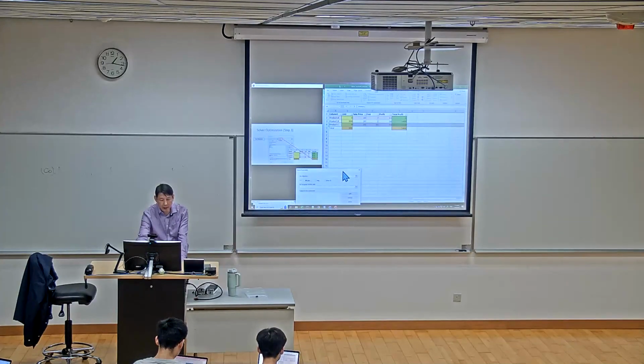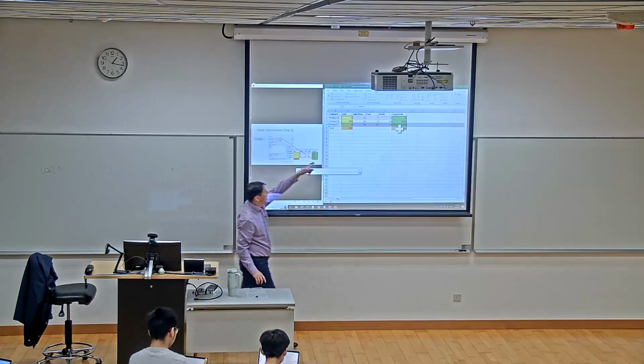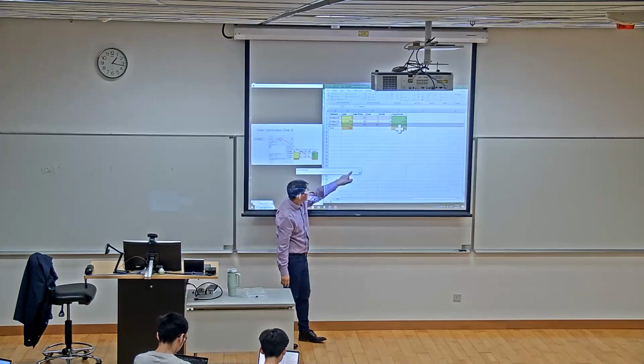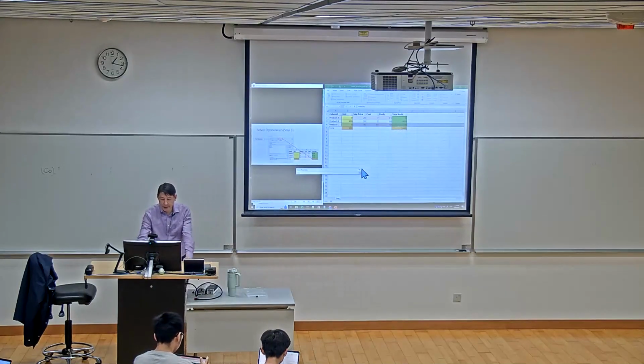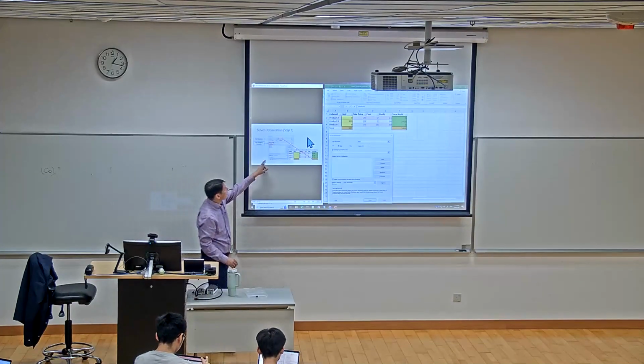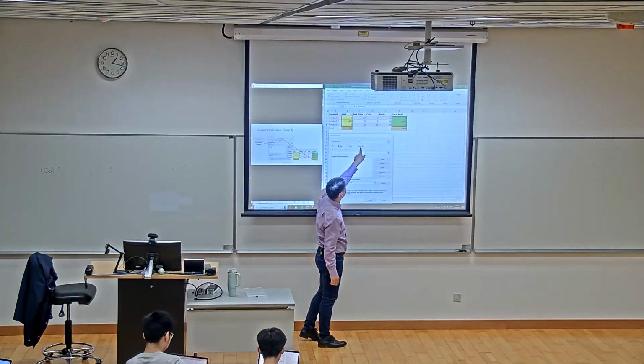Okay, so once you have done this, go and select F5, and once you're done, click the cross button. You get back here. And then you're going to set maximize, minimization, or value of.